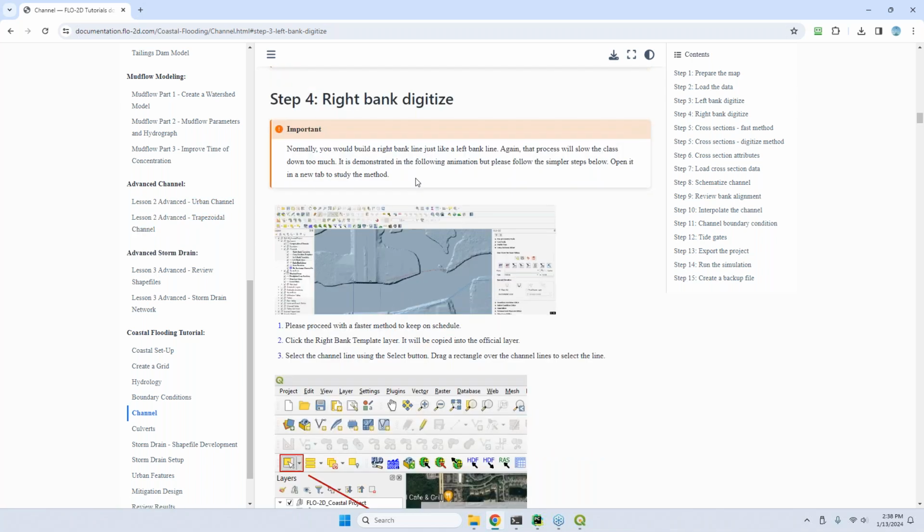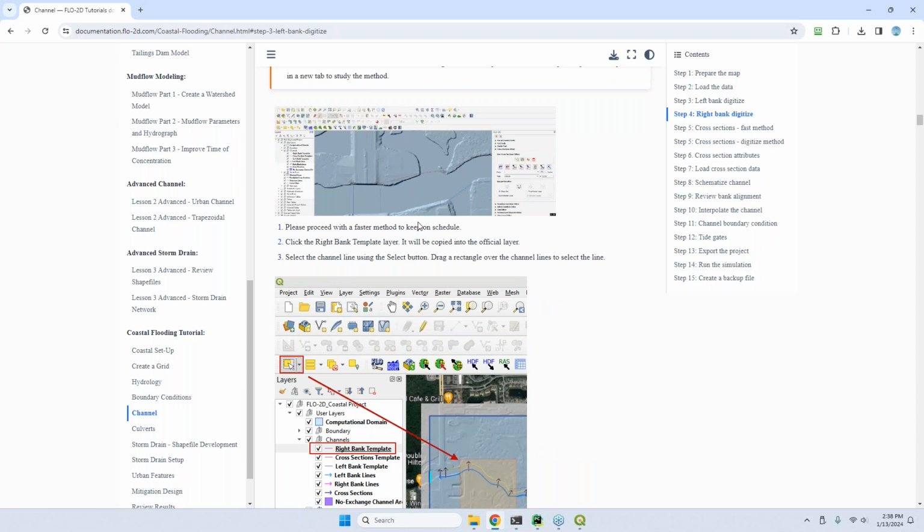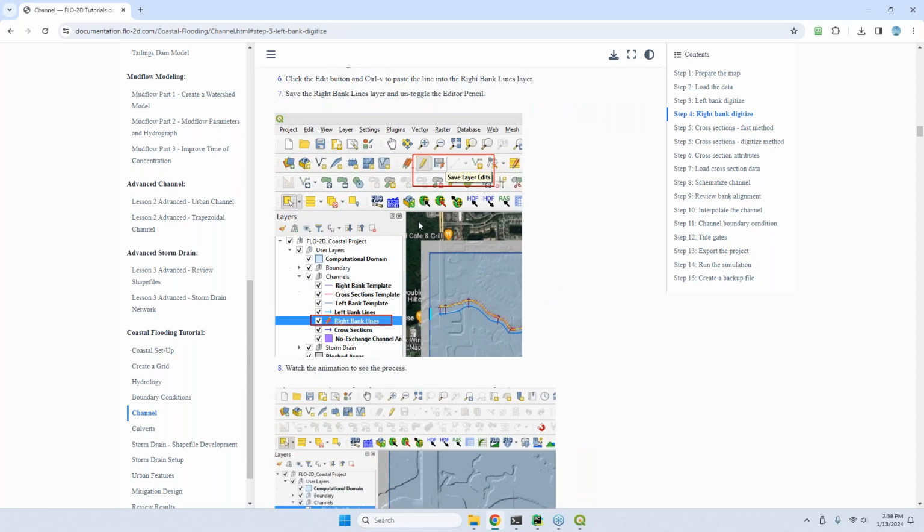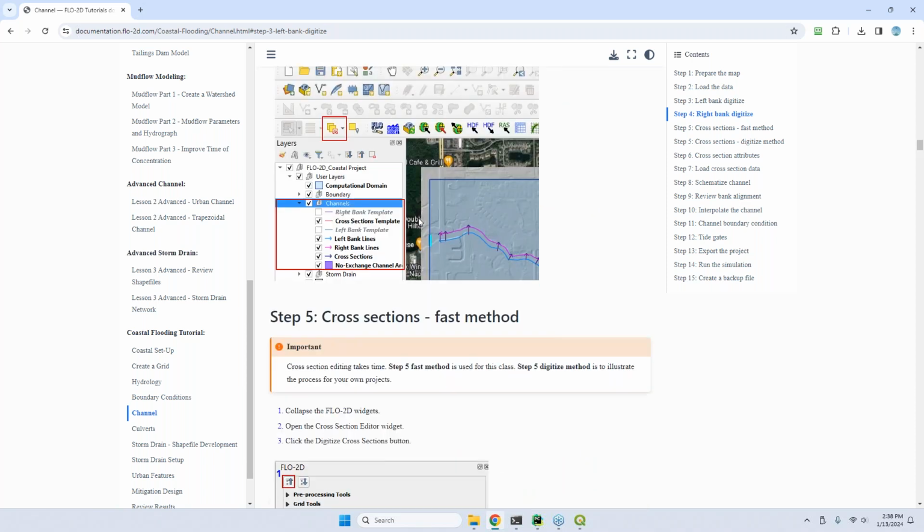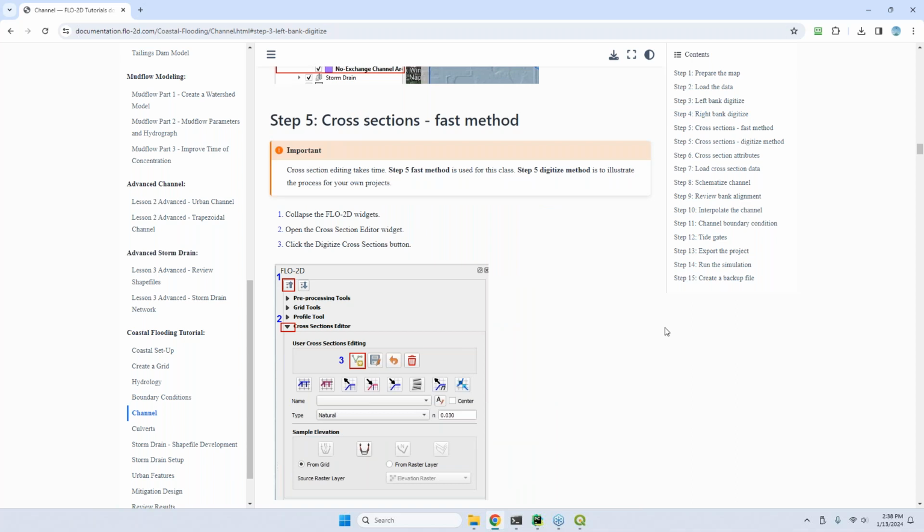All right. Now we did the exact same thing with the right bank. I'm just going to skip this part, but just see that all the instructions are there. And then cross sections, let's see. Yeah, cross sections, the same thing. Now listen, we have the fast method, which is step 5, but we also have the digitized method, which is the slower method.